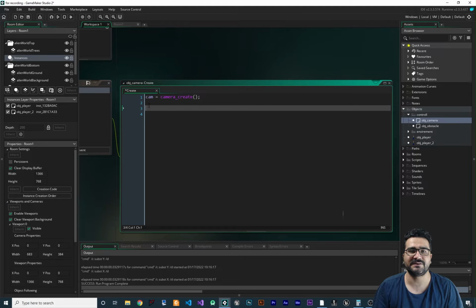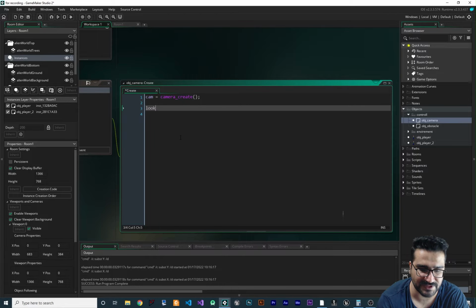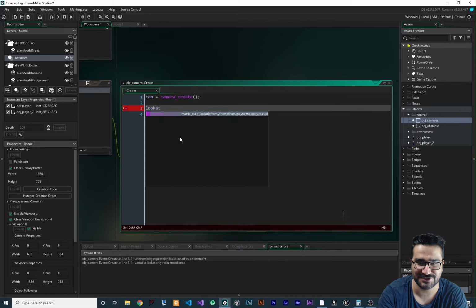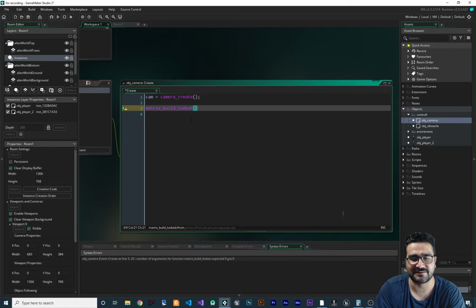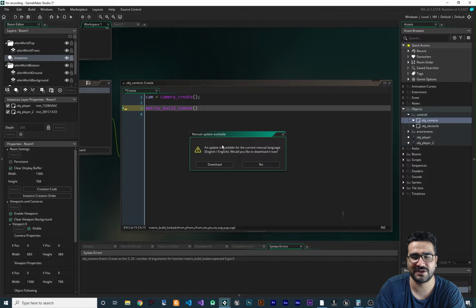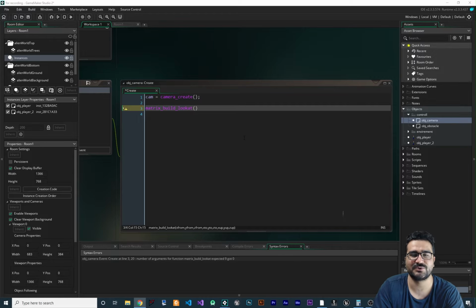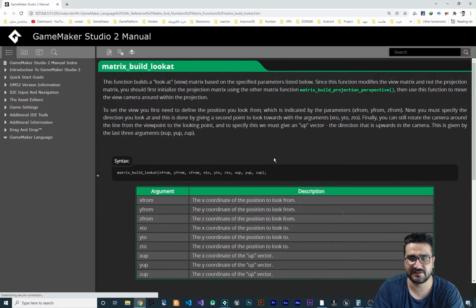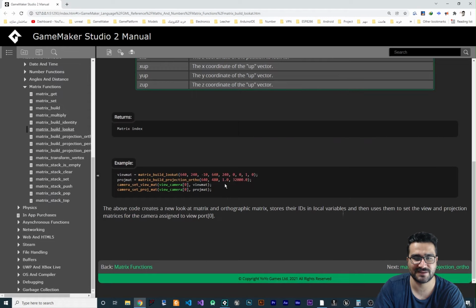Next, we need to tell this camera where to look at and how to look at, right? So just type look at and it will give you this function, matrix_build_lookat. Don't worry about its name. If you hit middle mouse on it, it will show you the documentation for that, and it will explain everything.